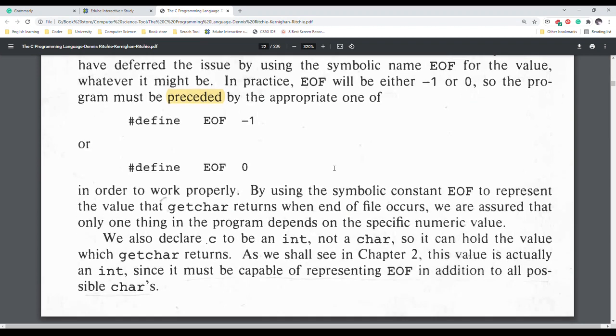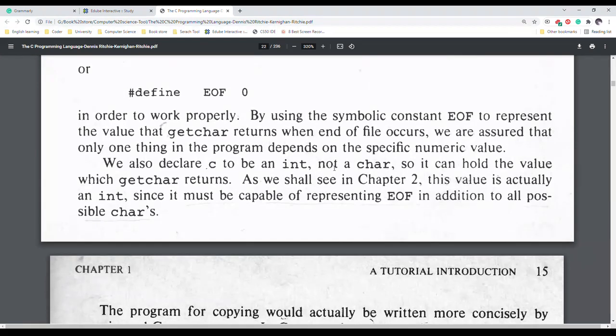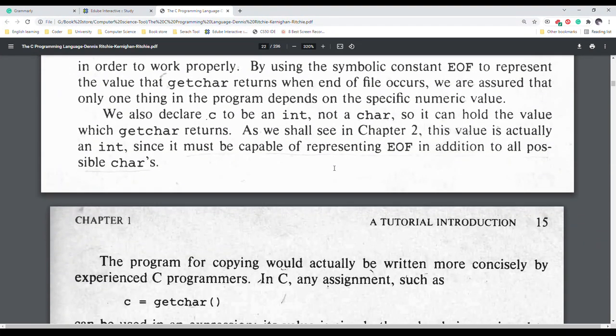In order to work properly, by using the symbolic constant EOF to represent the value that getchar returns when end of file occurs, we are assured that only one thing in the program depends on the specific numeric value. We also declare c to be an int, not a char, so it can hold the value which getchar returns. As we shall see in chapter 2, this value is actually an int, since it must be capable of representing EOF in addition to all possible chars.